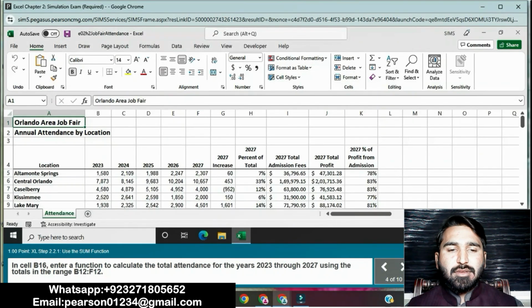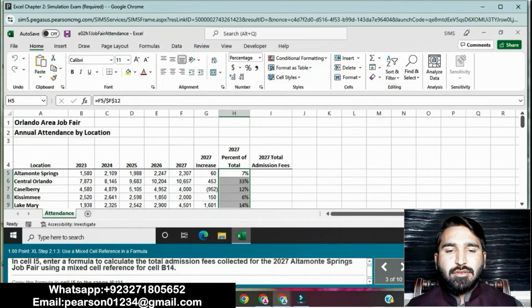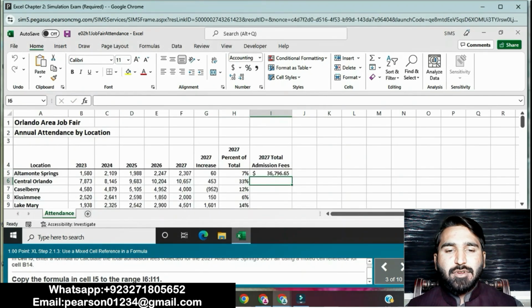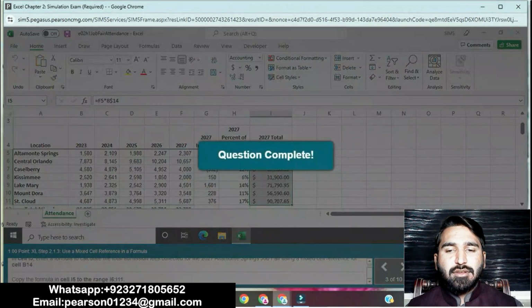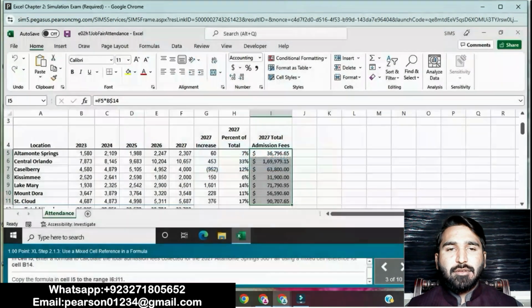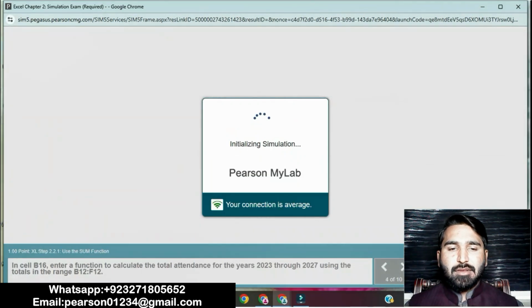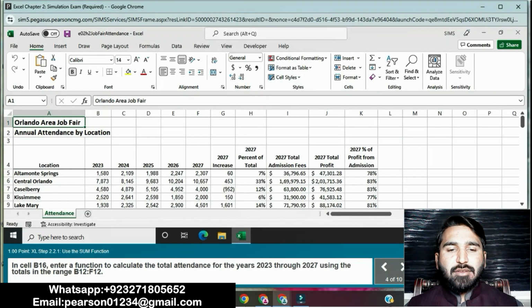Okay, in cell I5, enter the formula: F5 multiplied by B14, and it will show the value. Press Enter. Copy the formula from I6 to I11. You can see I have done this. The question is completely done.